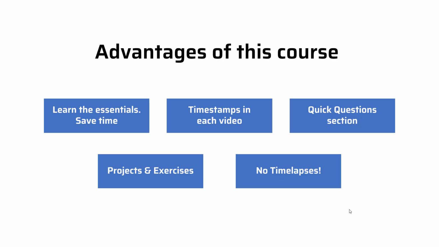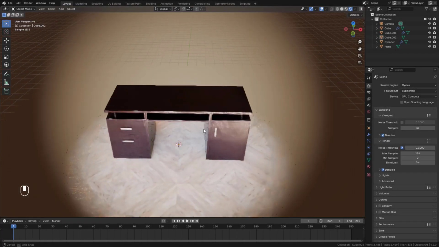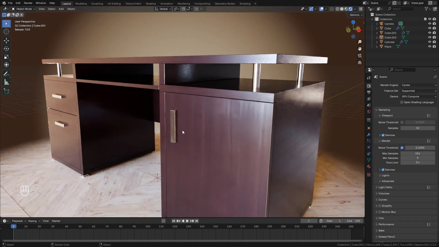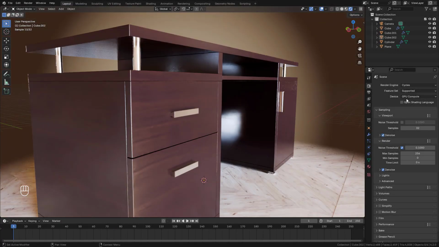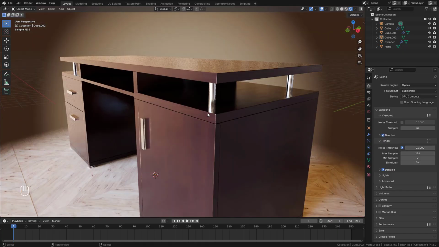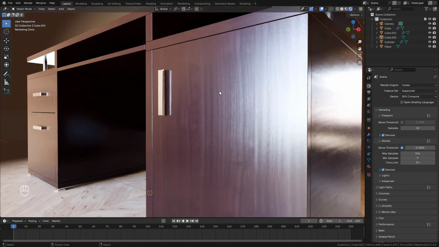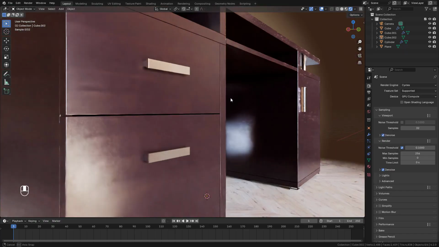So here we go. So now let's go ahead and take a look at some of the projects that we're going to make in this course. This is one of our first models. It's called the brown table. I'm rendering it with cycles now. It's not final render, so we should wait for the texture details to be visible.